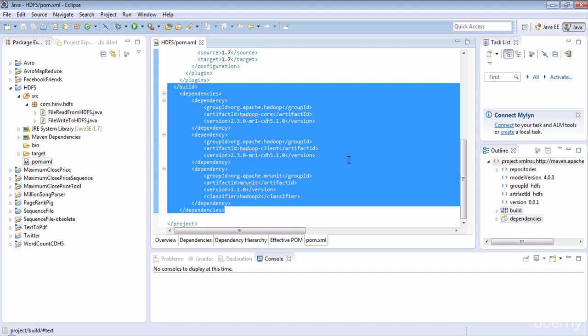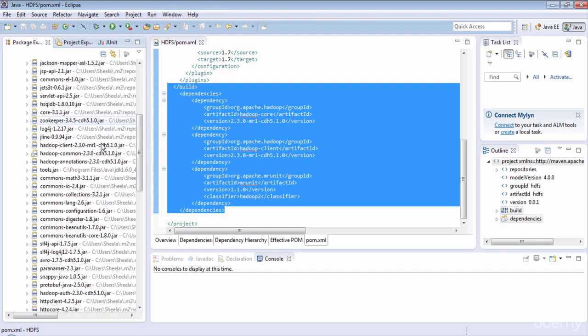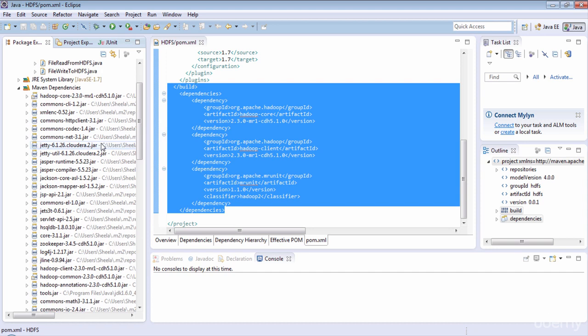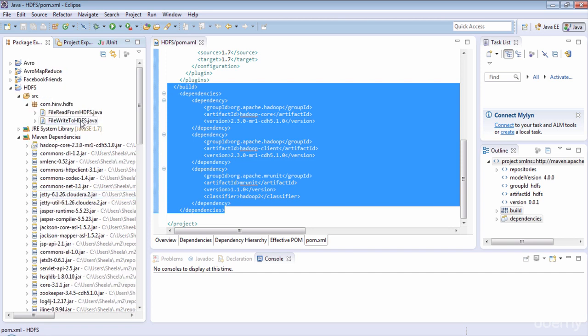In this file, we are defining all the dependencies, that is, all the jars that are needed to execute this project. So we are adding Hadoop core, Hadoop client libraries. Once we add those, you will see the dependencies will be added to the project under Maven dependencies. Beautiful. Now we have the needed libraries added to the class path. Let's write a Java program to write a file from local file system to HDFS. Let's look at the file write to HDFS Java program.